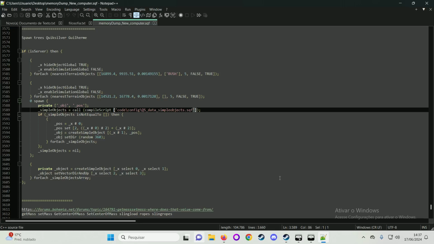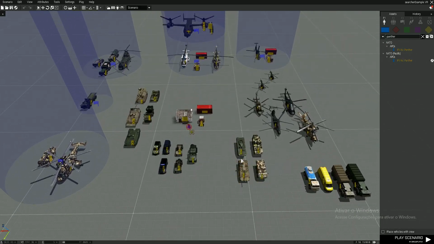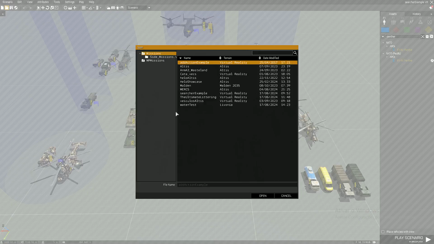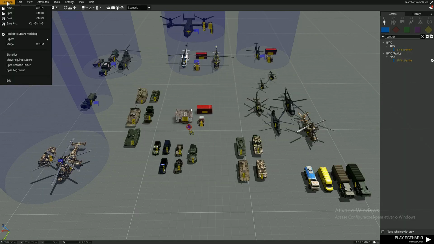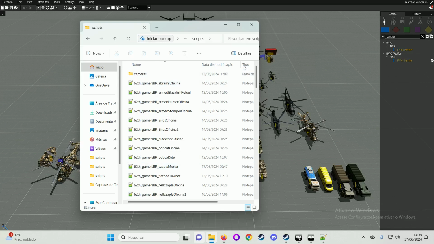Okay. If you have opened the editor, I think the best way to find out is you open the mission, of course. Here is the mission I sent to you, searcher example. Then you come here, scenario menu, and open scenario folder. Okay, then here you go, the files you have on your computer as well. You have the folder code, scripts, and here are all the scripts.